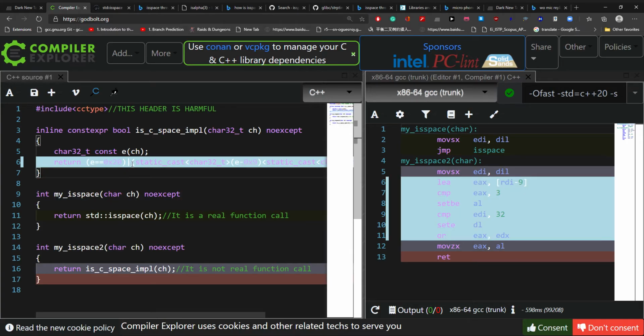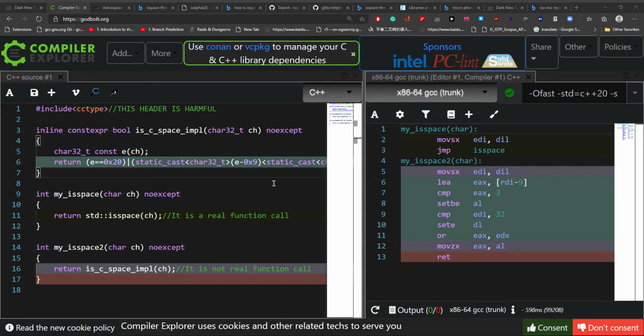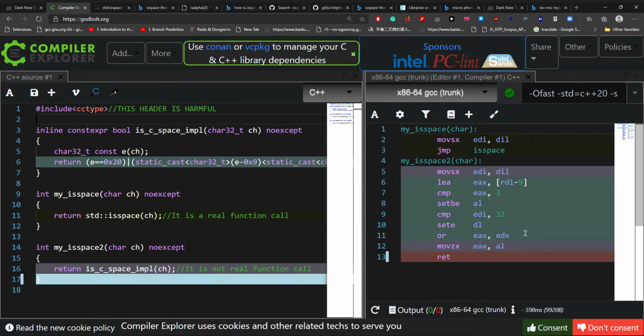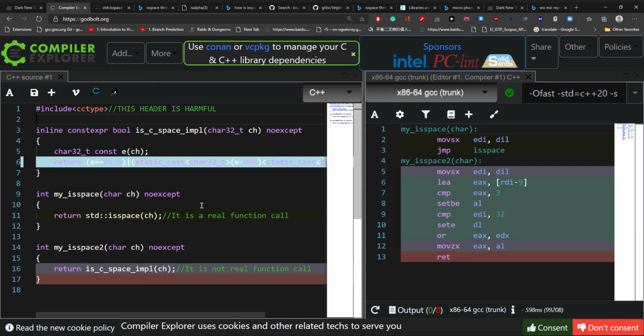If you think this implementation is too tricky, you can just use a switch, switching on every character. I am not going to show you, but in general, do not include C-type. Do not use isspace. They never get inlined. They are slow functions. This is the first problem, why you should avoid it.